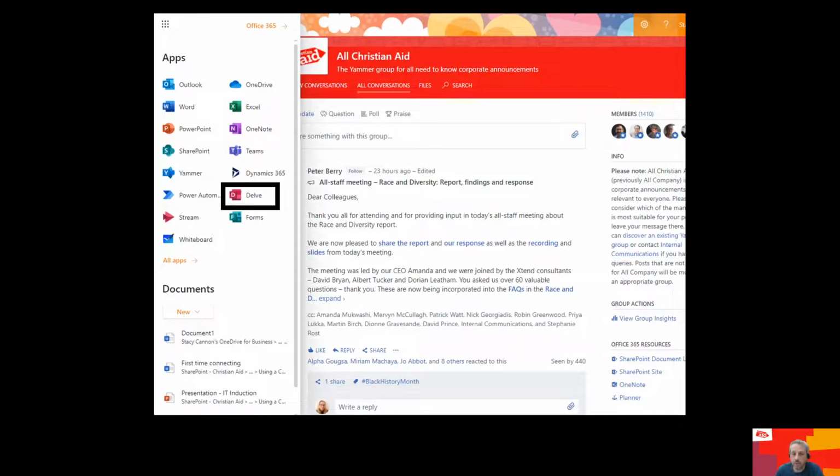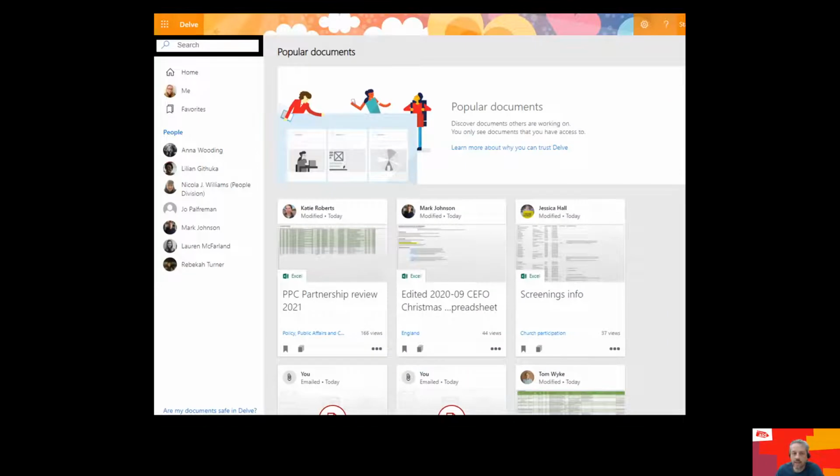The next resource I want to show you is Delve, which is the Christian Aid phone book. And if we click on that now, on the left-hand side, you'll see a search box. And you can write full or partial names or job titles here to search for any matches across the organisation.